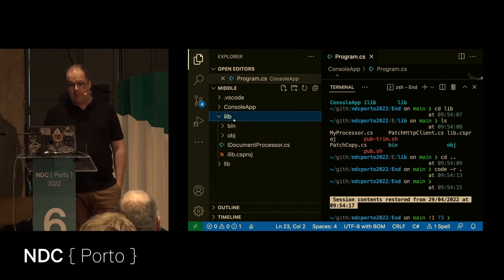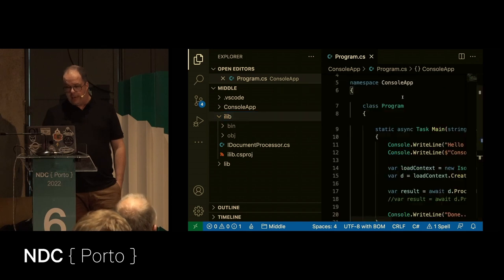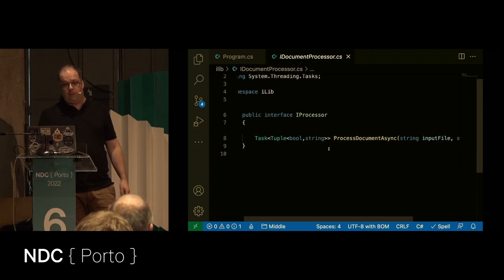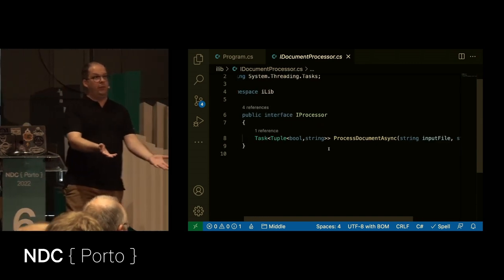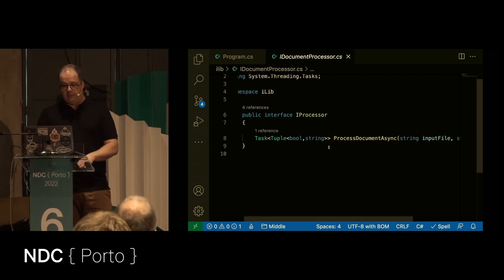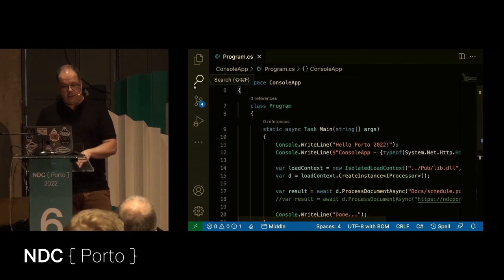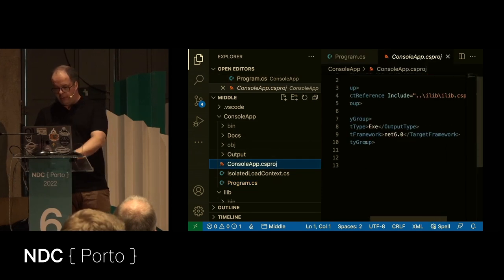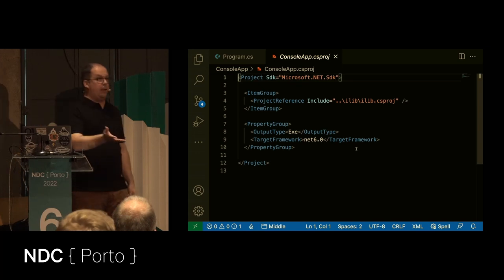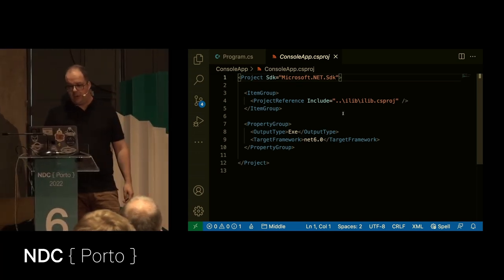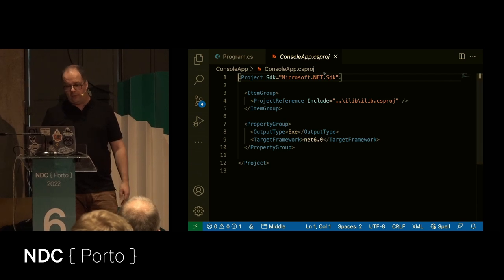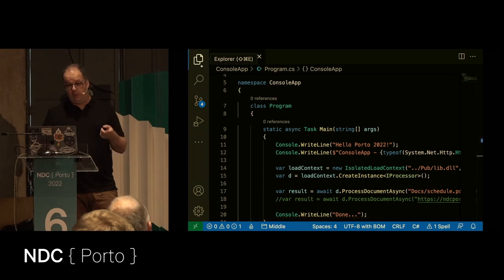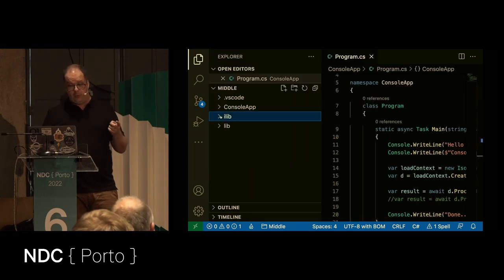Right. So first, as I said, we need to have a library, which is exactly mimicking the thing we want to do. We want to process documents. There are two arguments. It will give results back. Straightforward, nothing fancy. If we then look into the console app itself, it only has a reference to the interface project. That's the only thing it needs. It needs to know how the interface looks. And there's another implementation we need in order to load it, which is our assembly load context. But first, let me move to the library itself.